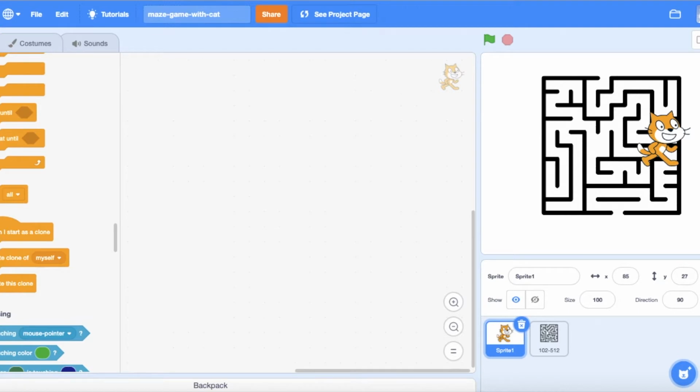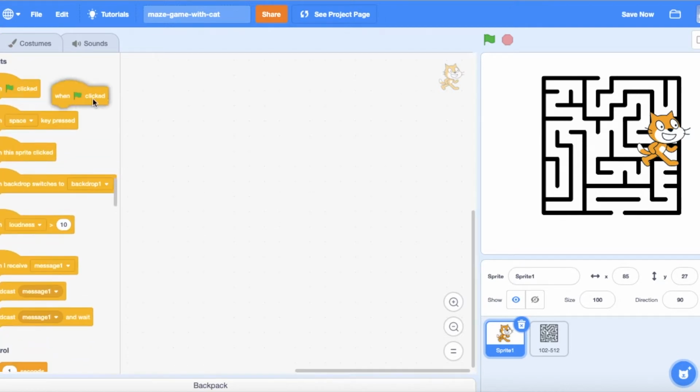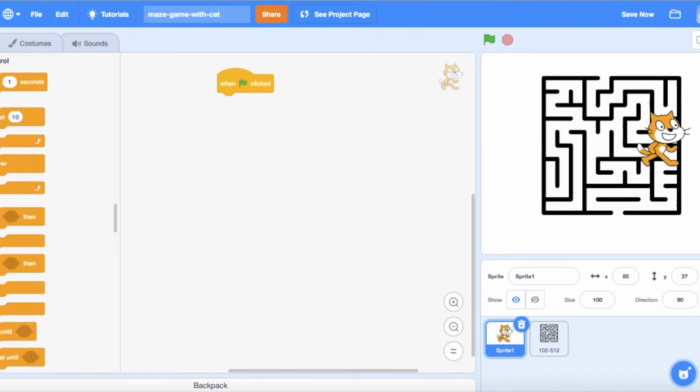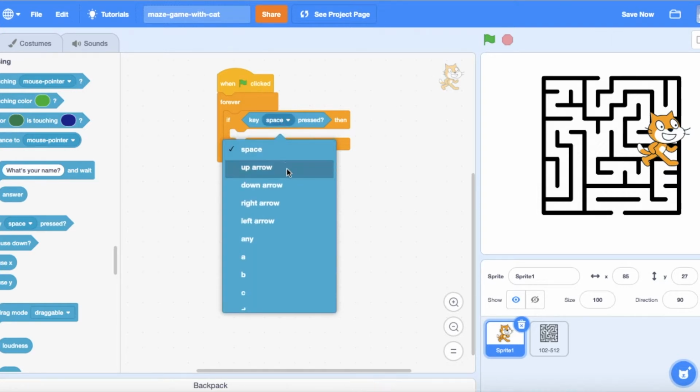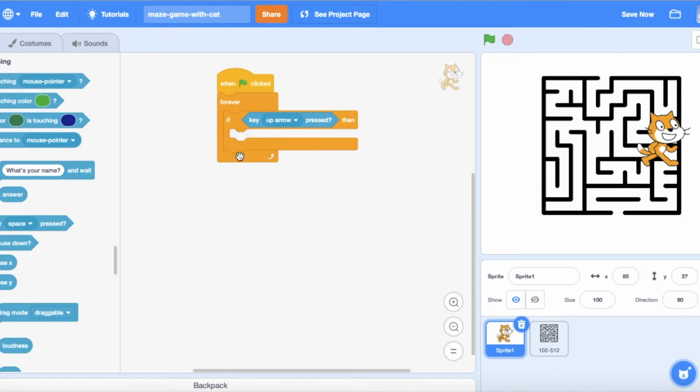So let's start programming our cat. Let's go and get a when green flag clicked block first. And then let's head to control and get a forever. After the forever, let's take an if then. Let's go to sensing and take a key space pressed block and put it in the if then. So let's make it key up arrow pressed.